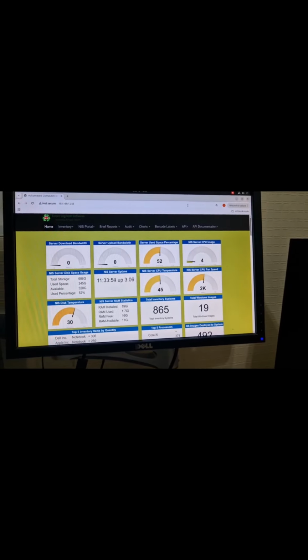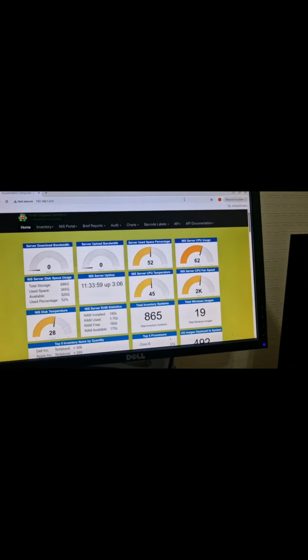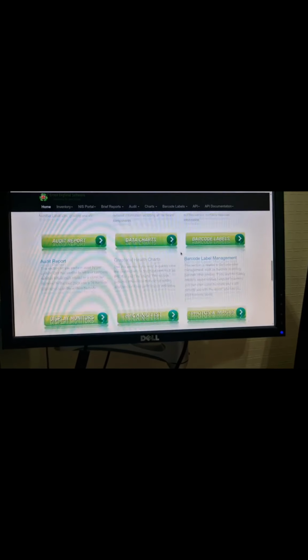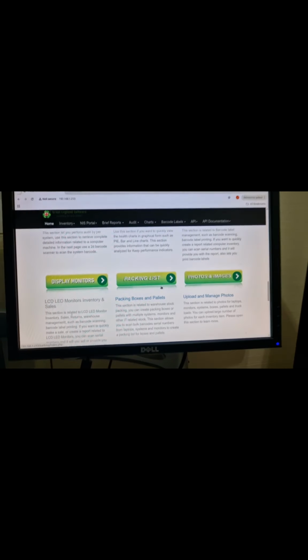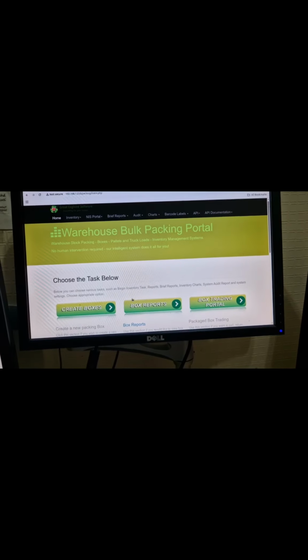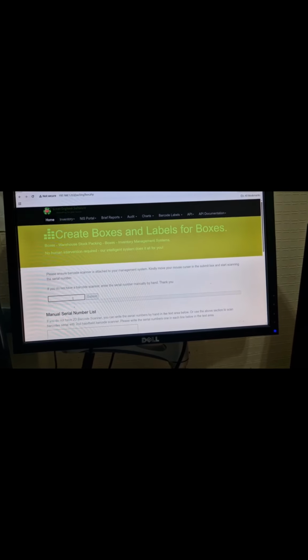Okay, so in order to pack these systems, we have to go to the management console. And in the management console, you go all the way down to packing list. So click packing list and you see create box. So you can create boxes. Now all you have to do is keep scanning the barcode number from each system. So let me show you this.